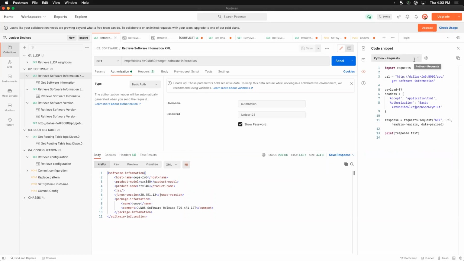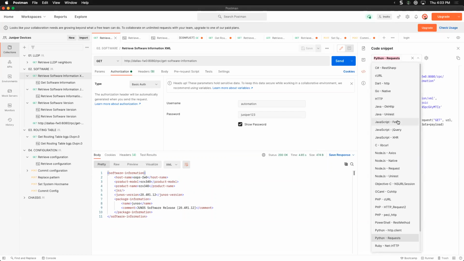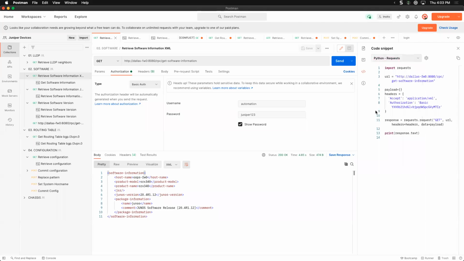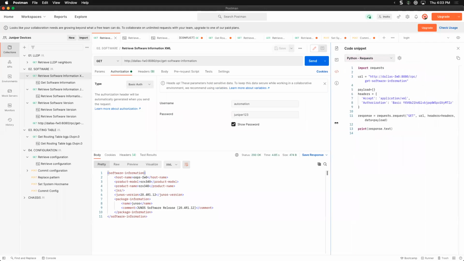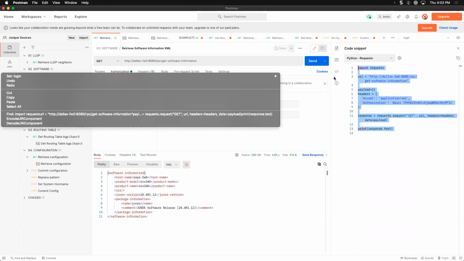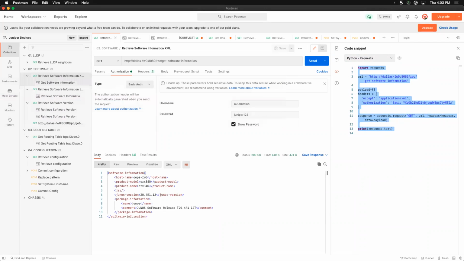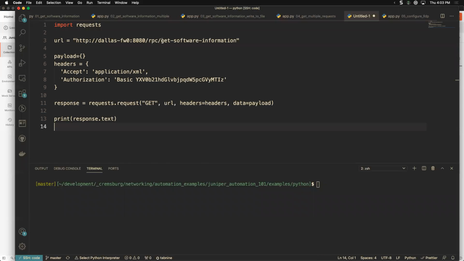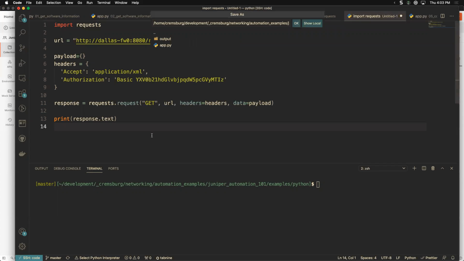Now, from here, you can select on the drop down what programming language you would like this to be exported in. You want it in Golang, you want it in JavaScript, are you a hipster and you want it in Node.js? What do you want this code to be in? And Postman will actually provide it for you. So here is the code to issue our RPC call. If I copy that, let's just go ahead and roll the dice. I'm going to create a new script here, and let's go ahead and save this as test.py.